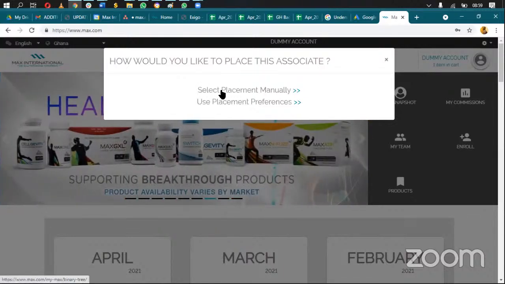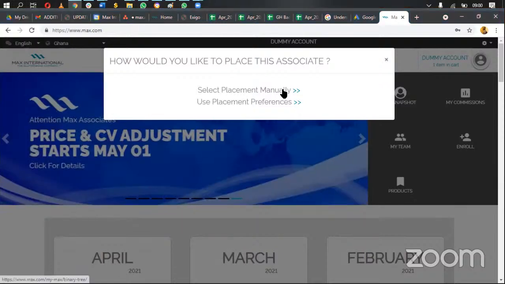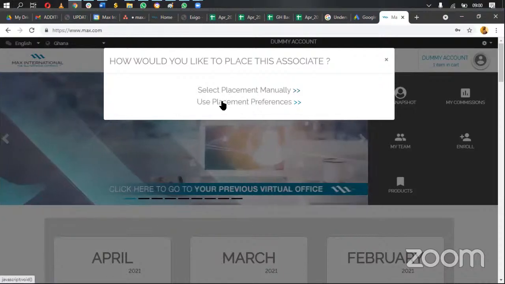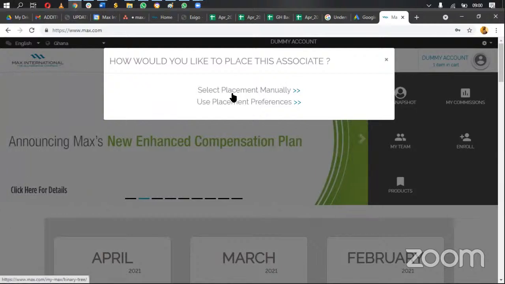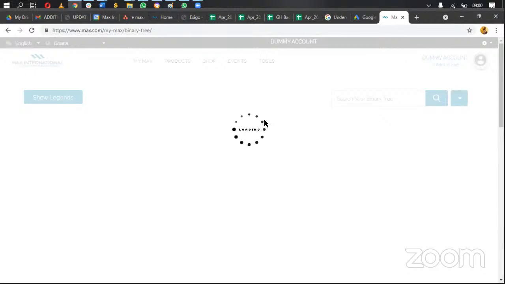This also pops up asking us if we want to select placement manually or use placement preferences. This is basically asking us if we want to place this new enrollment manually or use placement preferences. Now, I'd urge everybody to select placement manually, so that you are able to place the new enrollment either on the left or on the right leg in a way that will support your business or help your business grow faster.